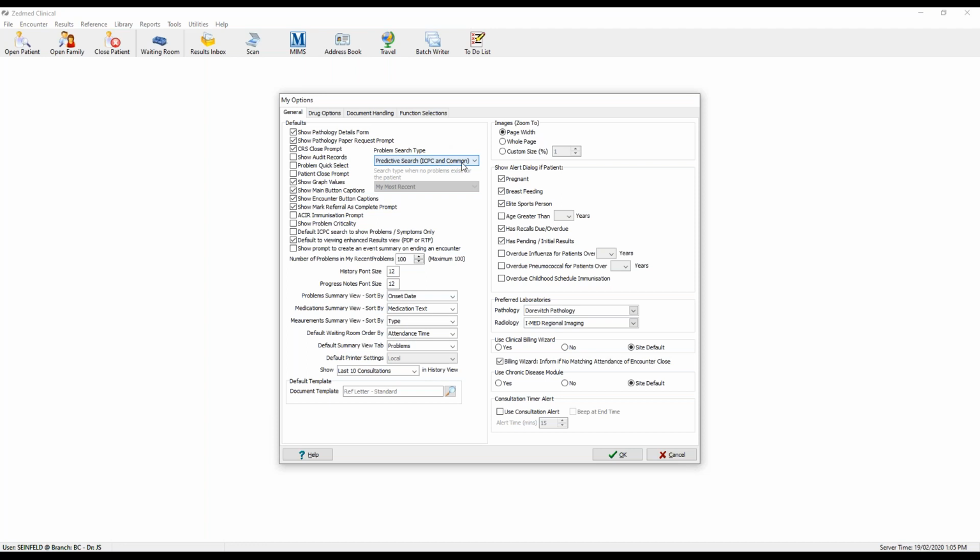The problem search type. This is a good one to have set as predictive search. And the benefit of predictive search is as you're searching for a problem, it will actually search as you're typing. So it's going to search both the ICPC and the common lists. We will be looking at that in further detail a little later on in our session.